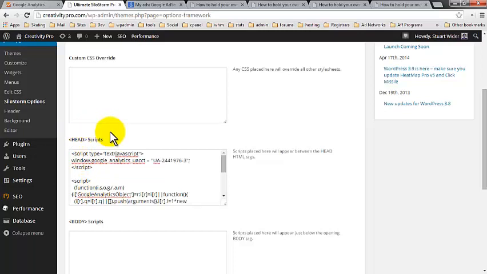Other themes may also have a head scripts box where you can paste JavaScript into the head of your theme. But if you don't, you can just go back to the bit of the video earlier where I helped you paste in a bit of code to make analytics work, and you can also put this bit of code in there too.